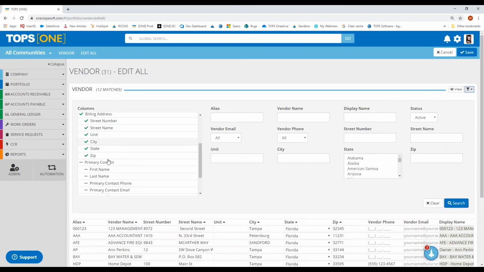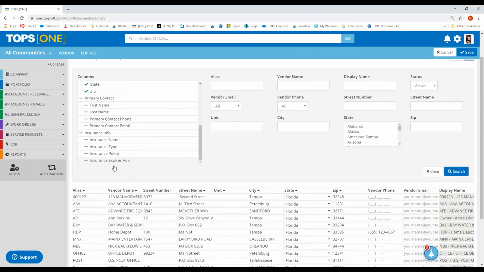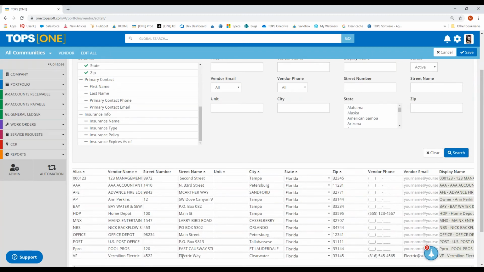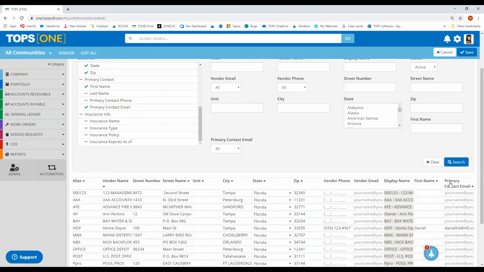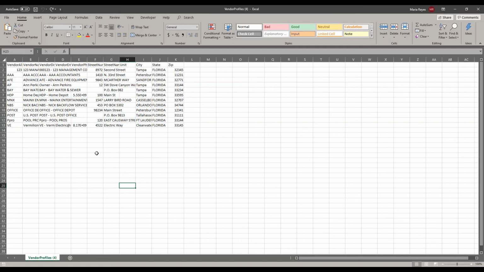So if I go to my columns, you'll see vendor, vendor email, and then I also have primary contact and then primary contact email. So let's say Vermilion Electric, they have a generic email address, but then Serge, he has his own personal one. You can include both emails, and both of those emails will show up on your report. So primary contact name, primary contact email, and then here is the emails. So hopefully that answered your question. So let's go back to the Excel page.